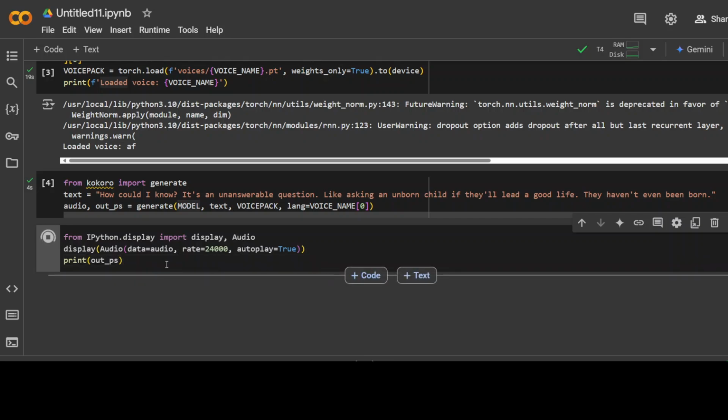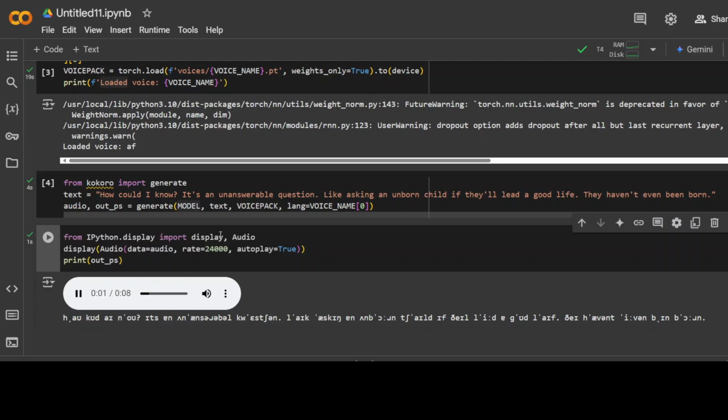It is going to generate and it is How going could I to. know? It's an unanswerable question, like asking an unborn child if they'll lead a good life. They haven't even been born.